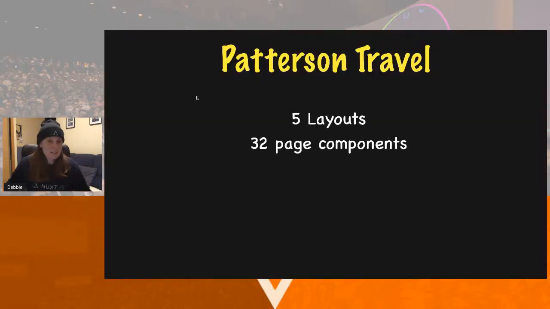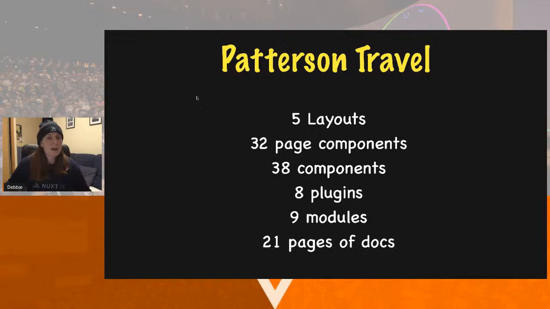There's 5 layouts. We've got about 32 page components. There's about 38 components, 8 plugins, 9 modules, and 21 pages of docs. So we use VuePress inside our Nuxt app to create our documentation. So as you can see, it's not just a small site. It's a medium-sized site, but has quite a lot in it. And we were able to create this as a Jamstack site.